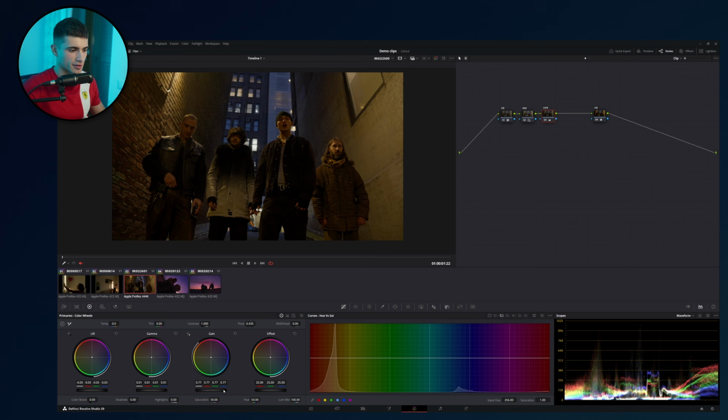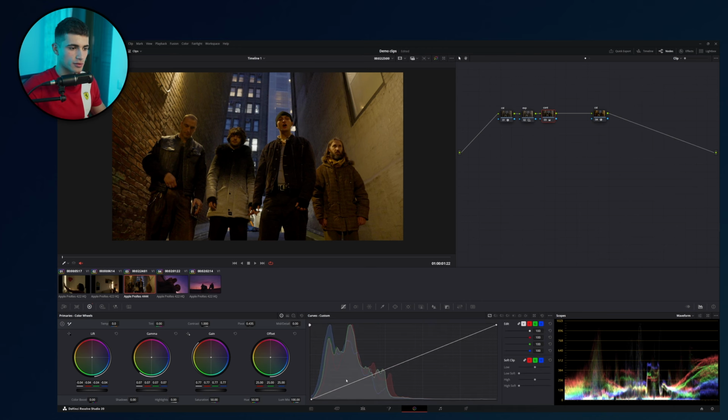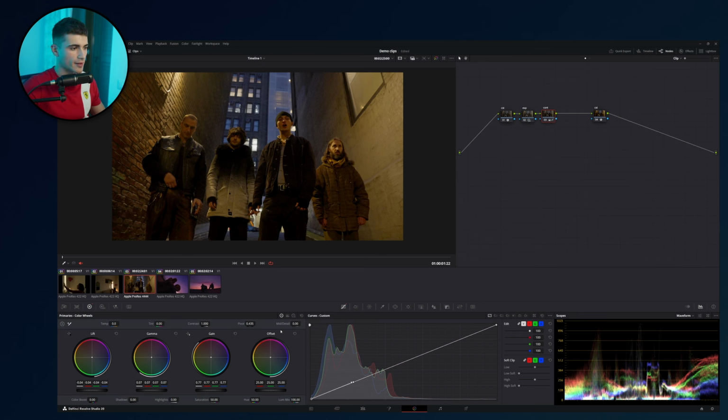What if I bring my highlights down while my gamma goes up? We have the lift go down as well, and we do some shadow shaping. Yeah, just a little. This is not bad.